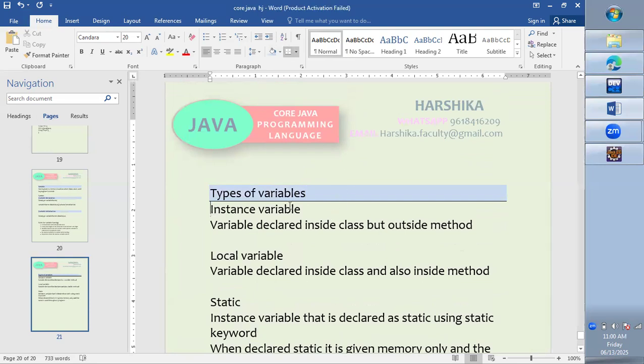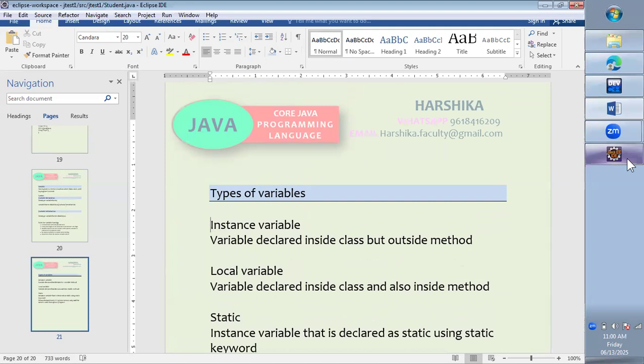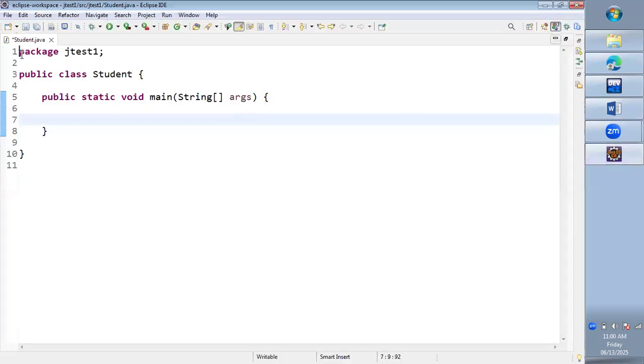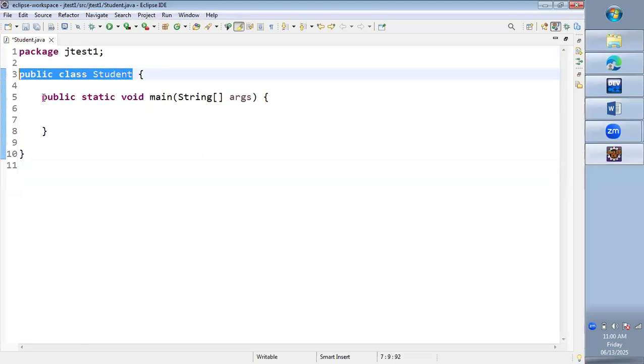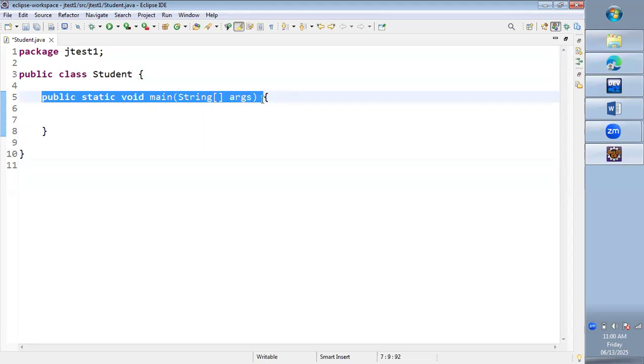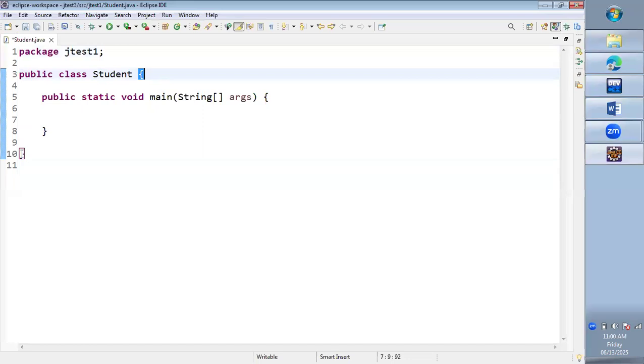But for now, we will be seeing practically how to use a variable in a Java program. So here on screen, you can see a simple Java program that is present in student.java file. So we have a package jtest1 inside which we have a class student. And then we have the main method, which starts here with an opening curly bracket, ends here with a closing curly bracket. And it is contained in a class student, which is starting with a curly bracket and ending here with a curly bracket.